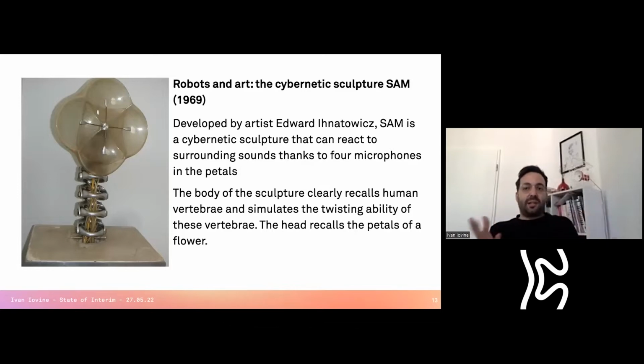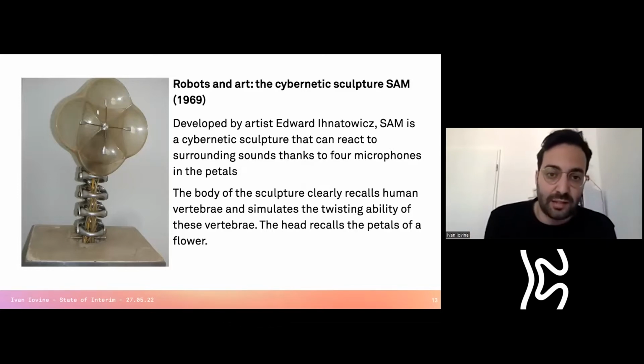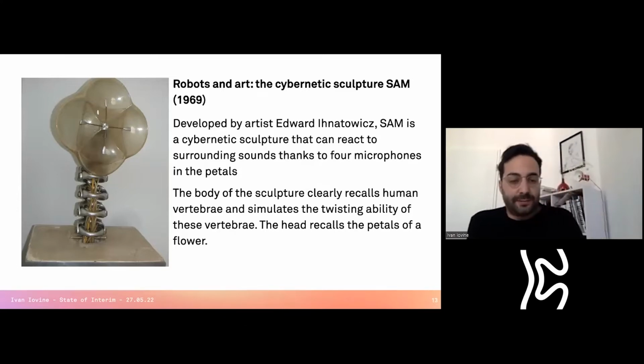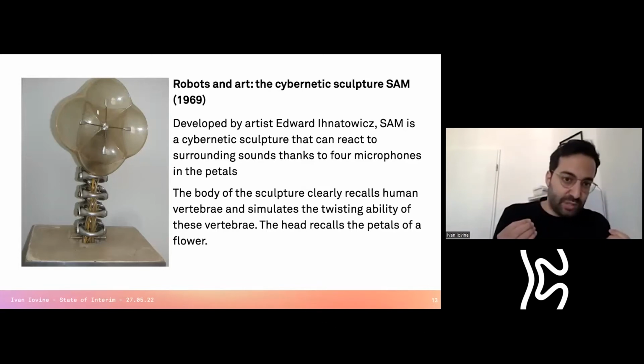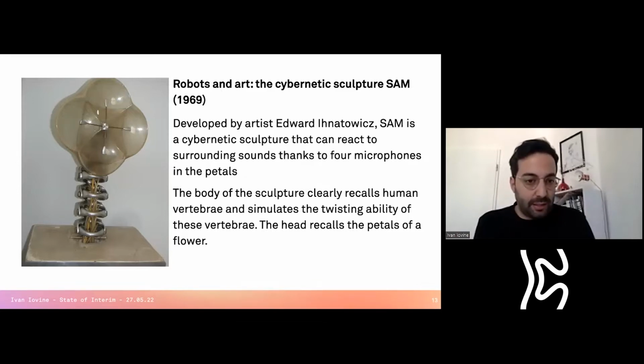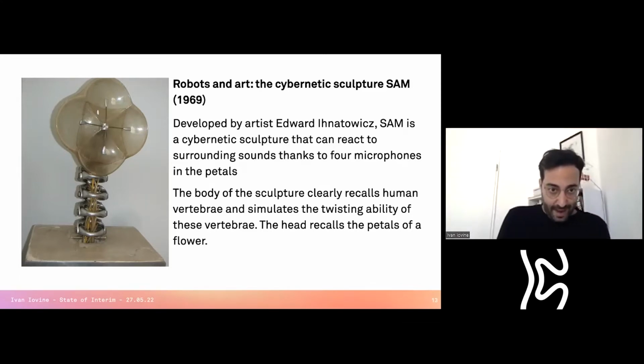So the cybernetic sculpture SAM was developed and presented in 1969, and it's a really interesting piece because, as we see, the sculpture was inspired by humans, because the body of the sculpture is a human vertebra, and this vertebra body replicates the capabilities of a human vertebra. And the head of this cybernetic sculpture is like an abstract flower with 4 different microphones.